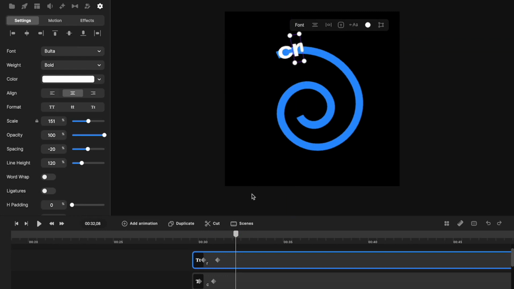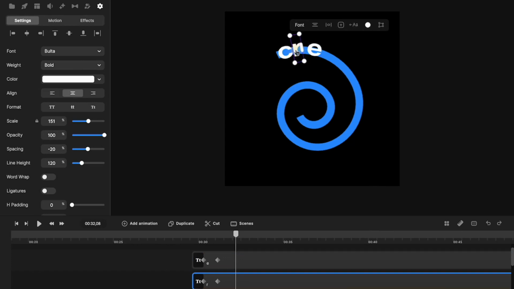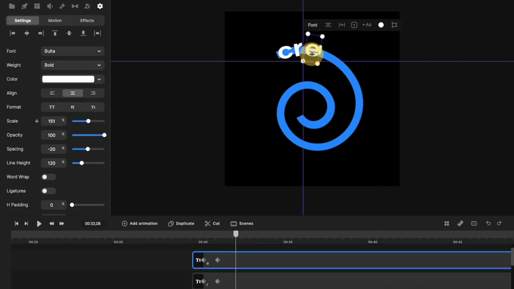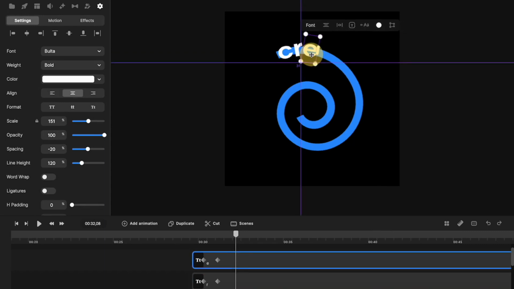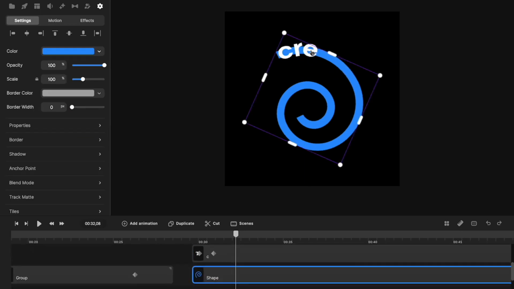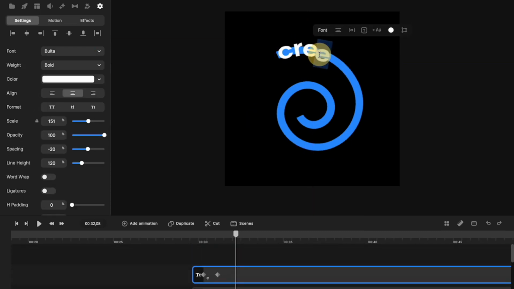And then I'm just going to duplicate. I'm going to make it an E. I'm going to turn it. I can still move this over a little. I don't know why I was doing that so far. And then the E. And I am just going to keep doing this until I have CreateStudio written.